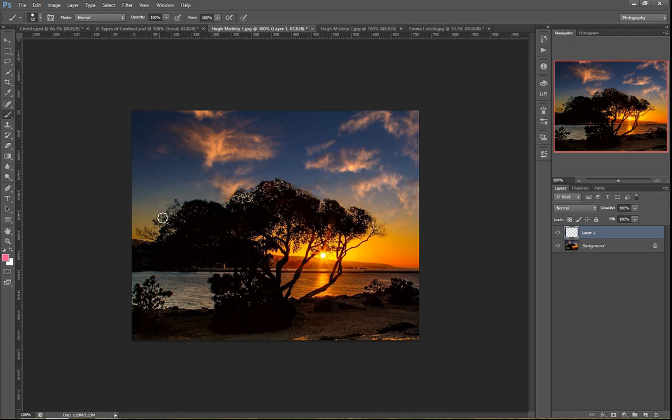But what about over here in this part? You can see that the tree almost fades completely into the background. And the reason for that is because there's no contrast there. There's no textural contrast, there's no tonal contrast, and there's no color contrast. So that's why the tree just kind of fades into the background.